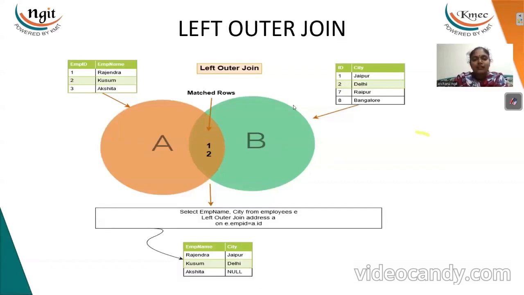The next type of join here is left outer join. So we take the same employee table and then address table here. Okay, so now when we invoke left outer join upon these two tables, we will be focusing only on these set of records. So we first go with these set of records.